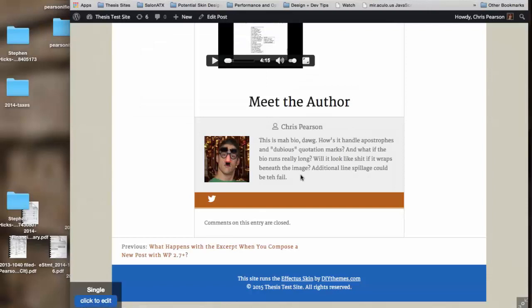So that is the author box, and that appears at the bottom of posts, not pages. And like I said, you could actually include it on pages if you wanted. Support can help you with that, but bottom line is easy to do, easy to control.